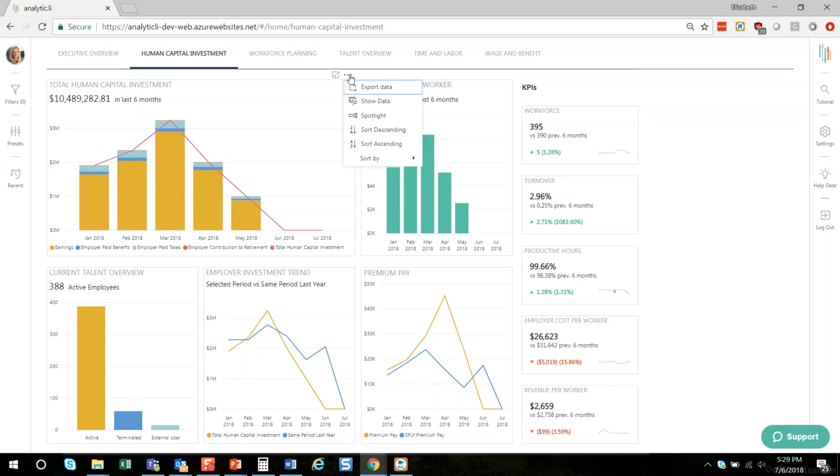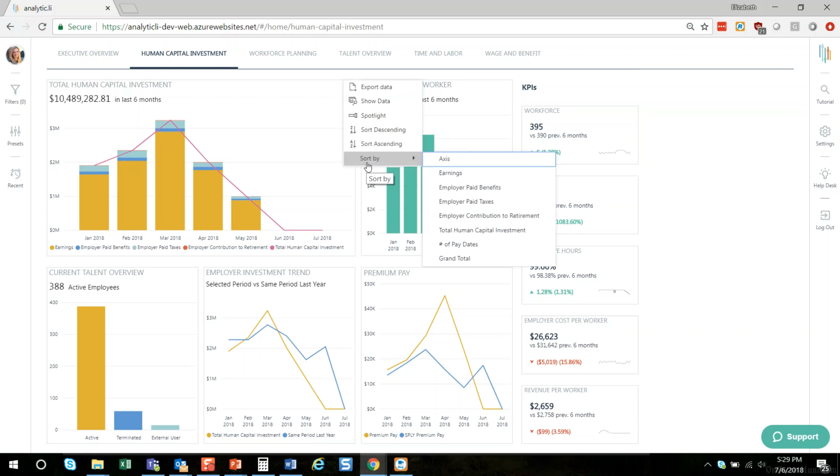Some of the options are to export the data within this particular visual to Excel, to show the data. Spotlight is the next option, which highlights this particular visual. Then date sorting options and additional options depending on the visual that you're viewing.